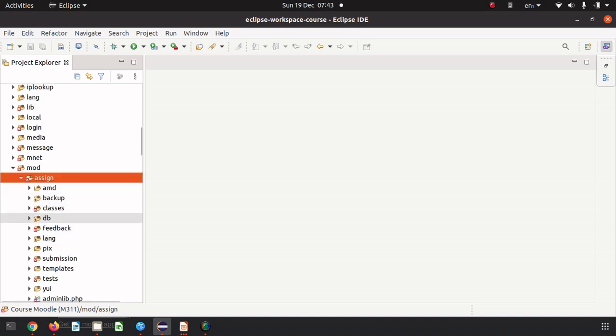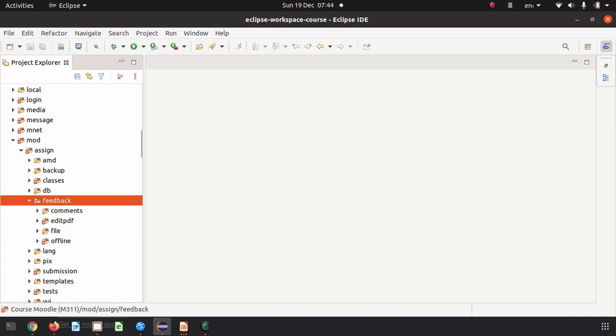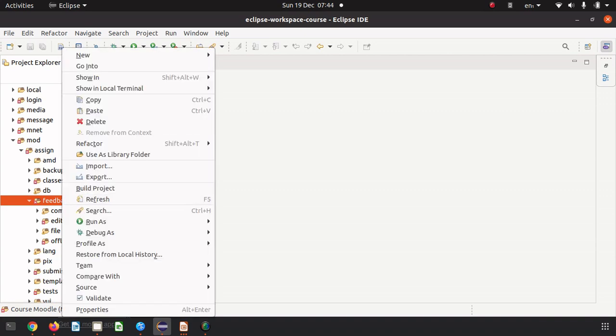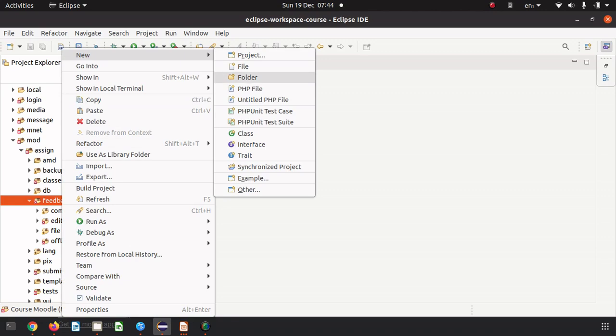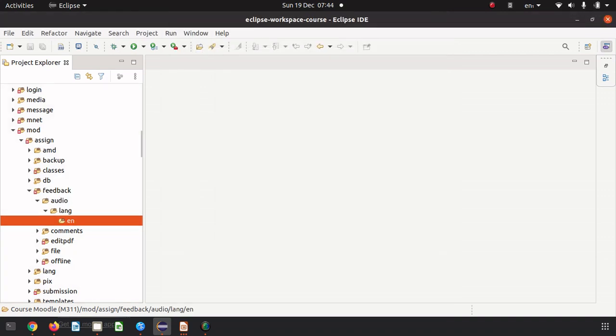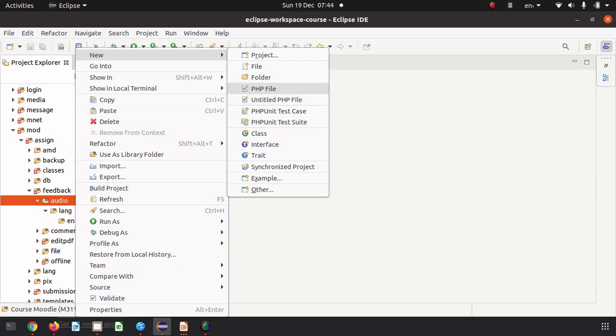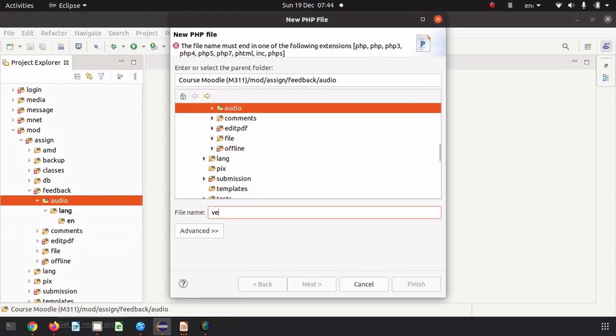And then we go into our assign, and then the feedback folder is where the feedback sub plugins live. And we are going to set up our one, and it's going to be called audio. So a new folder, audio, and we'll do our language folder at the same time as usual. Okay, and so we start off with our usual thing, the version PHP file.